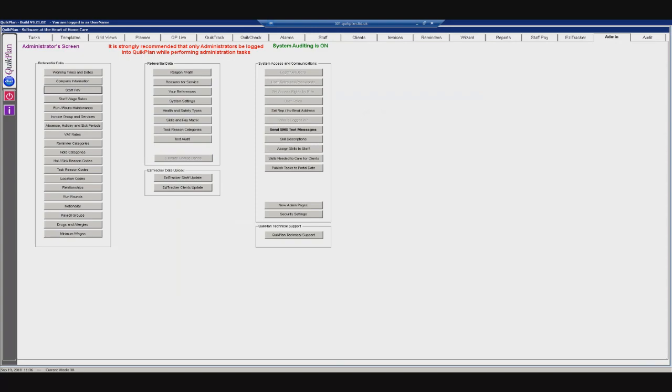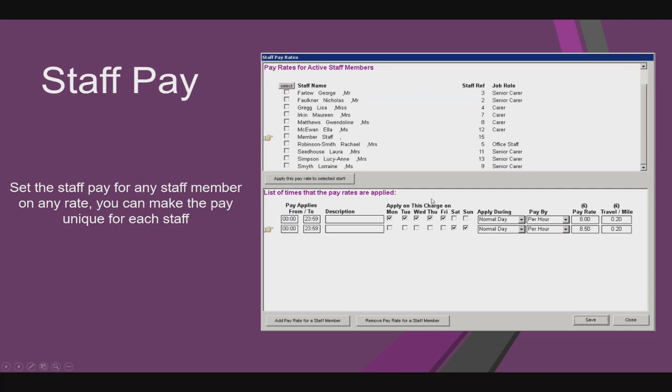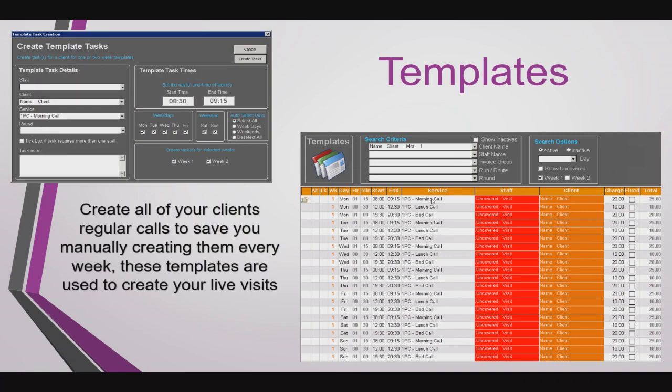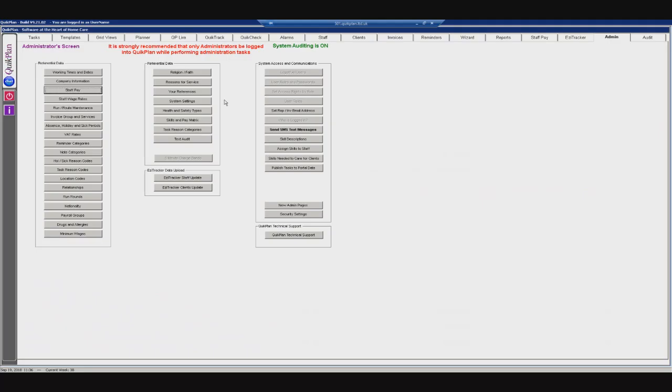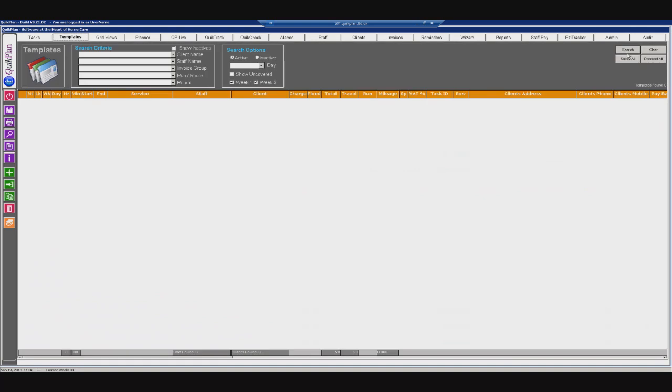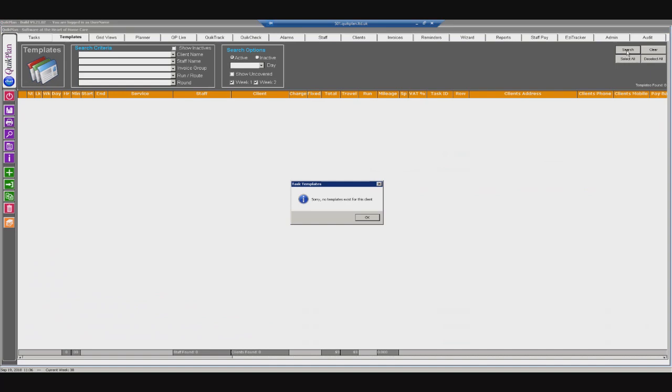So just very quickly, going on to the next screen, we're going to be talking about templates. What you're able to do with templates is build up all your calls, as you can see on here, and make the calls unique to each client. Going back onto the system, we'll go to templates, and if I click search, you will see there are no templates that exist.